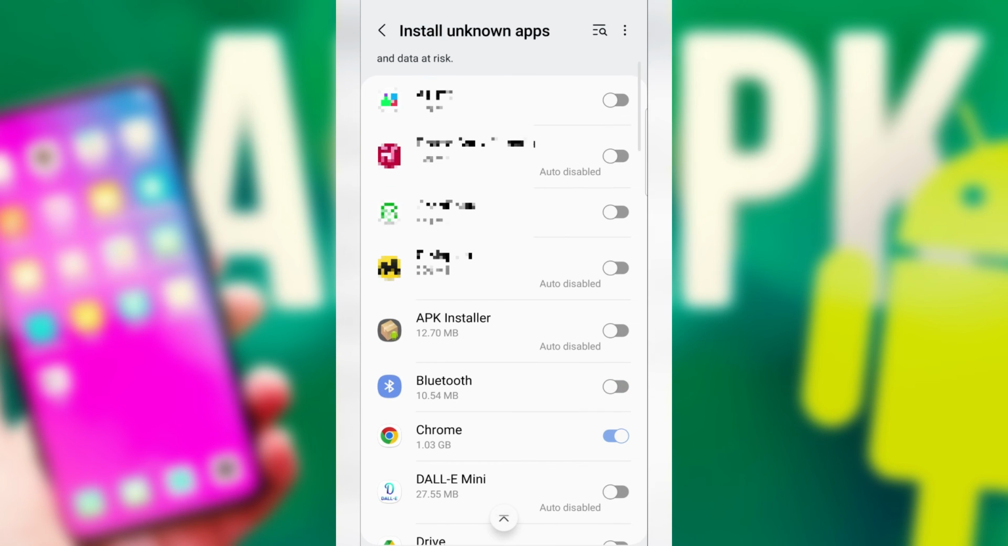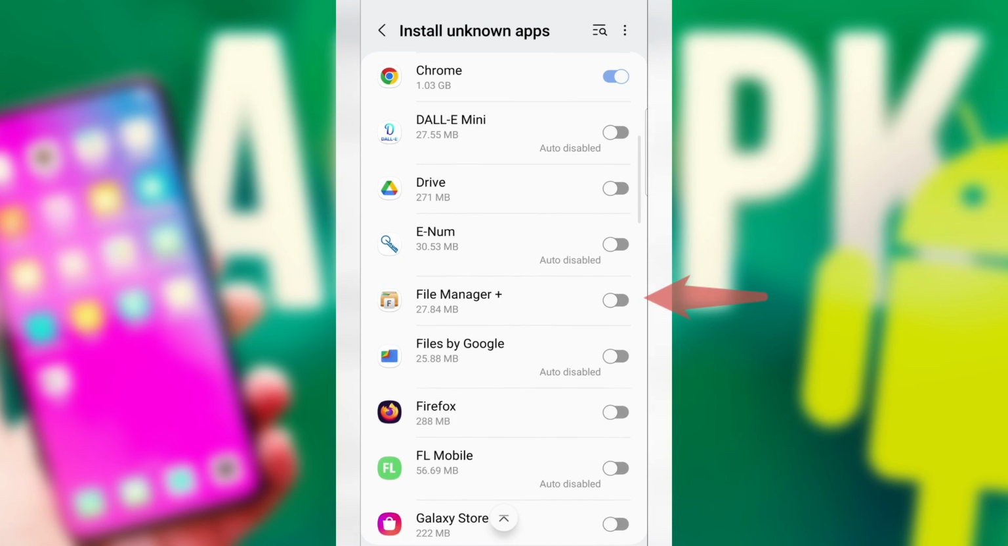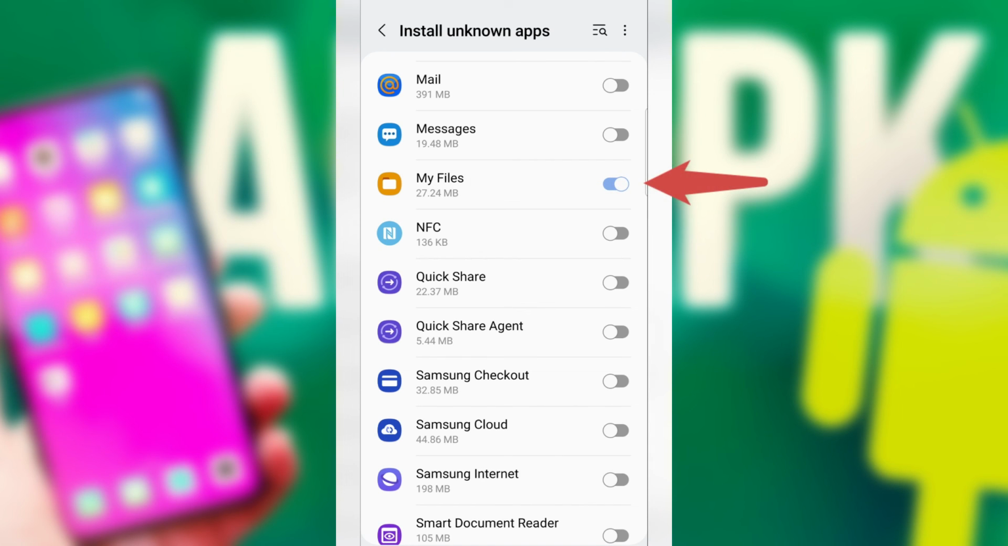And here we can turn on the Chrome browser if we install our APK files from here, or we can turn on any file manager which we use to install our APK file.